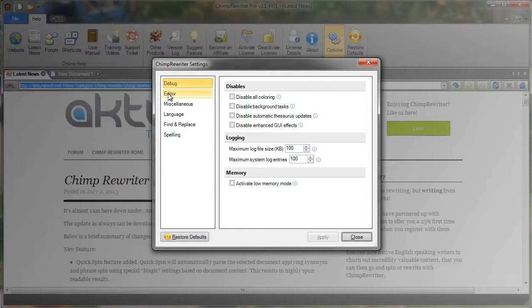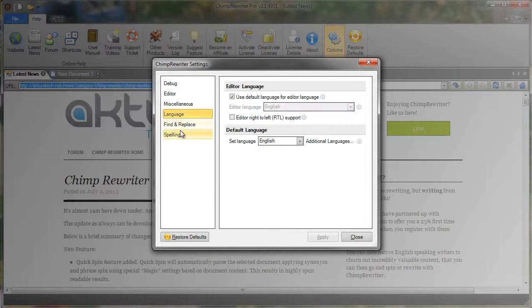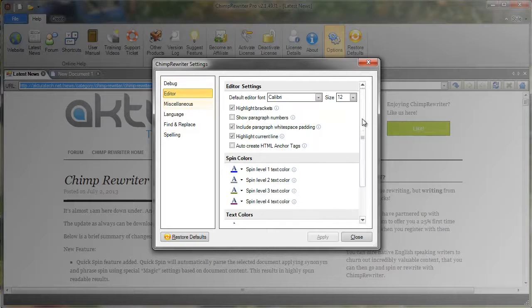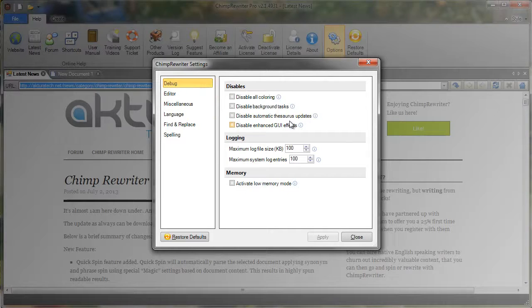As we can see here, we've got a number of different categories down the side: Debug, Editor, Miscellaneous, Language, Find and Replace, and Spelling. So each of these categories has a number of options. Debug is very helpful on slow machines or if you're using Chimp via a remote desktop. So as you can see here, disable coloring, disable background tasks, and so on. Disable enhanced GUI effects disables things like fading in and out, advanced color techniques, and is essential for remote desktop installations.